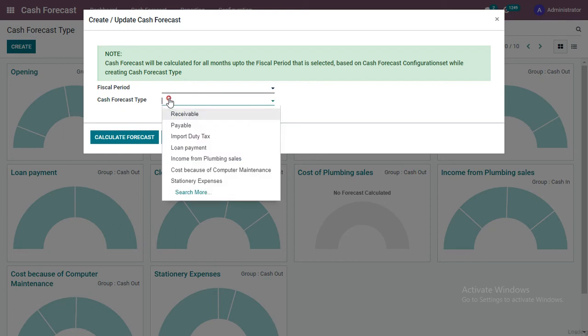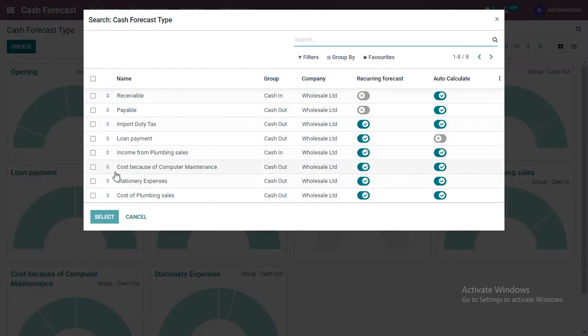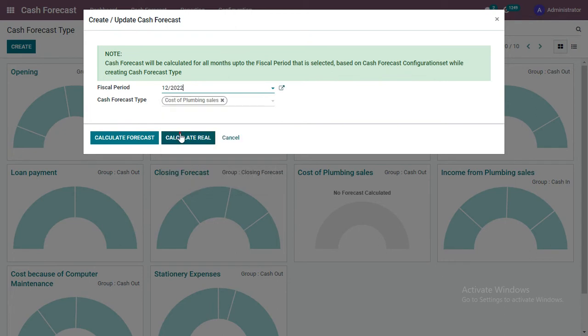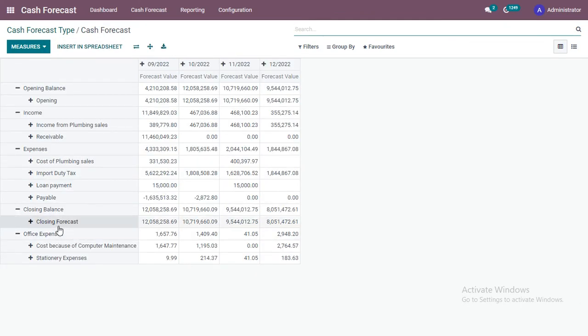So now I will calculate cash forecast for this type, that is cost of plumbing sales. So here I will select cost of plumbing sales, and I want to forecast up to December month of the year 2022. So calculate forecast. So now you can see that this fourth row appeared over here in this expenses, that says what type of expenses would be there because of plumbing sales.